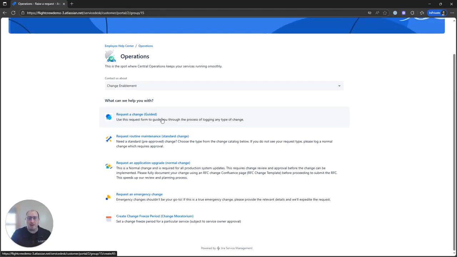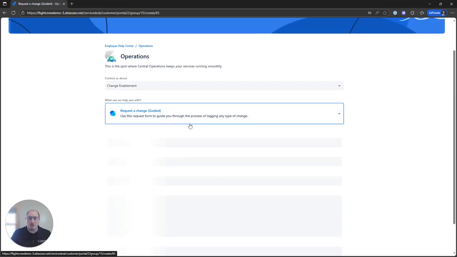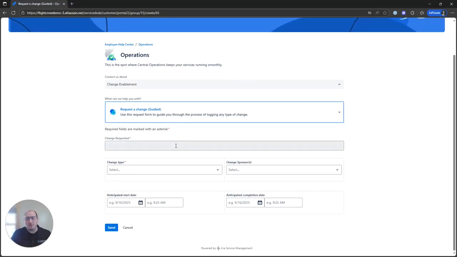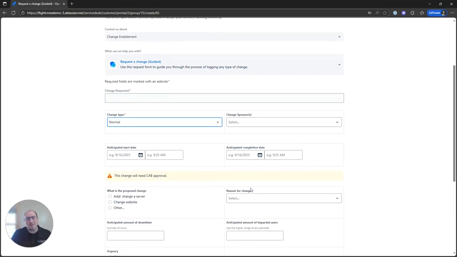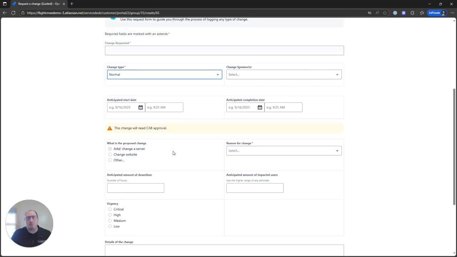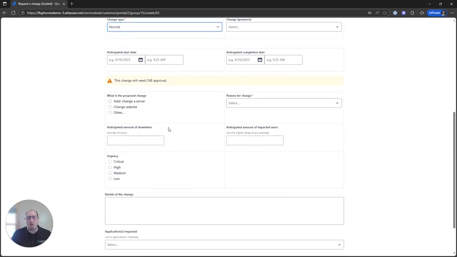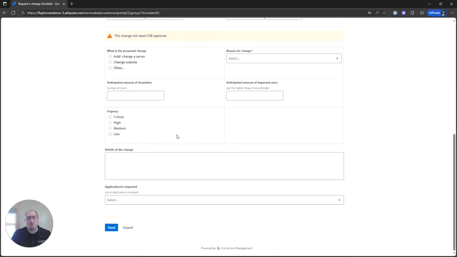In addition to providing a library of standard changes that can be submitted, you can also provide more of a guided experience that, based on the change type of this is a normal change, again having a dynamic form to be able to pull in the necessary details in order to submit the change.